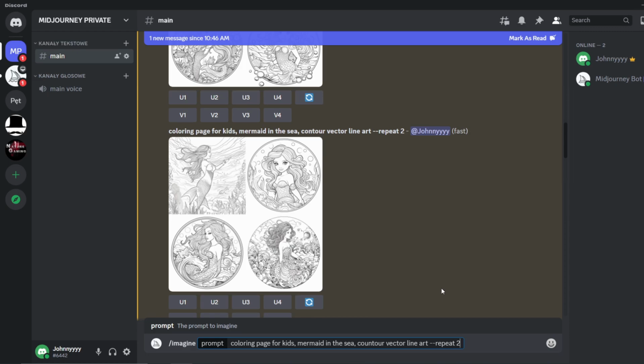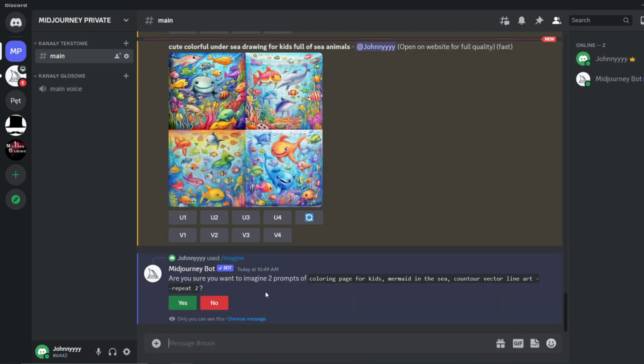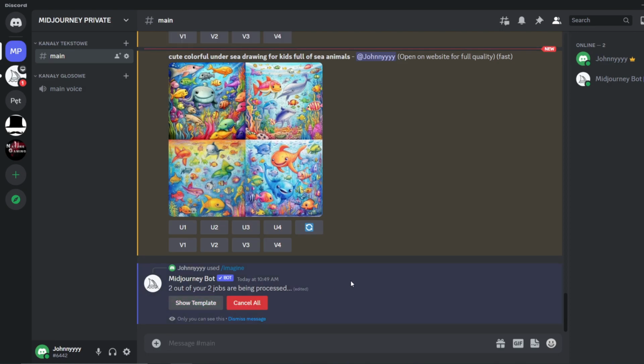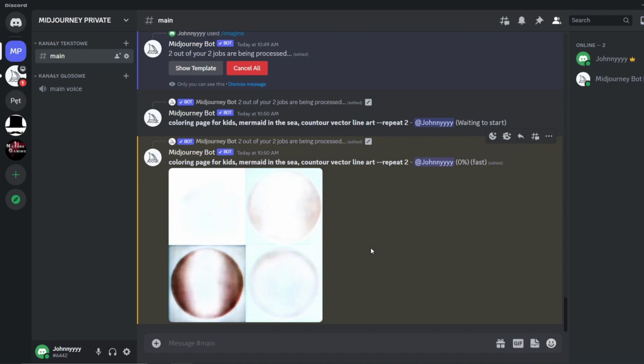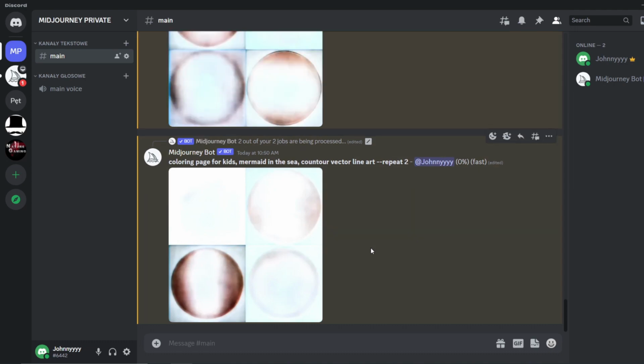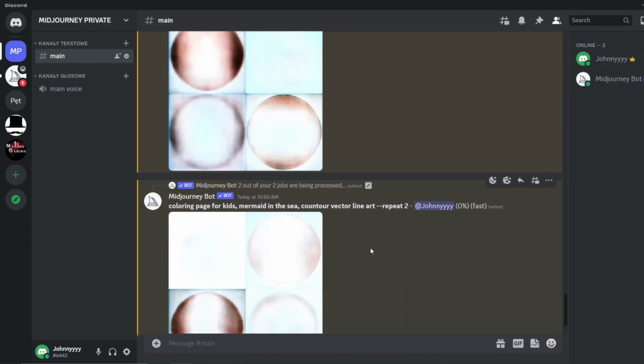Okay, and if we're going to click on enter, the MIDJOURNEY bot is going to ask if you are certain about this decision, if you really want to do these prompts twice. And yes, we want to do it, so we click on yes. And here is where your AI generated images are going to be processed. It can take some time, usually about a minute, maybe at most a minute. So I'm going to get back to you when they are done.